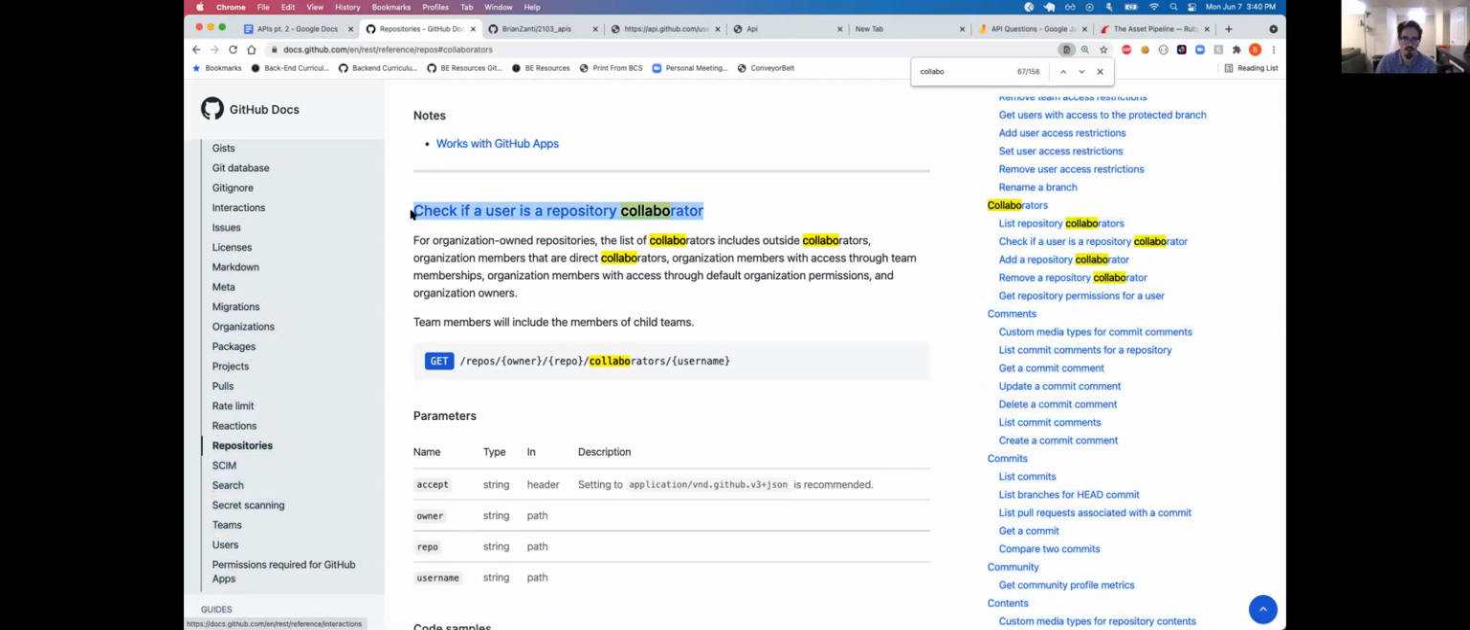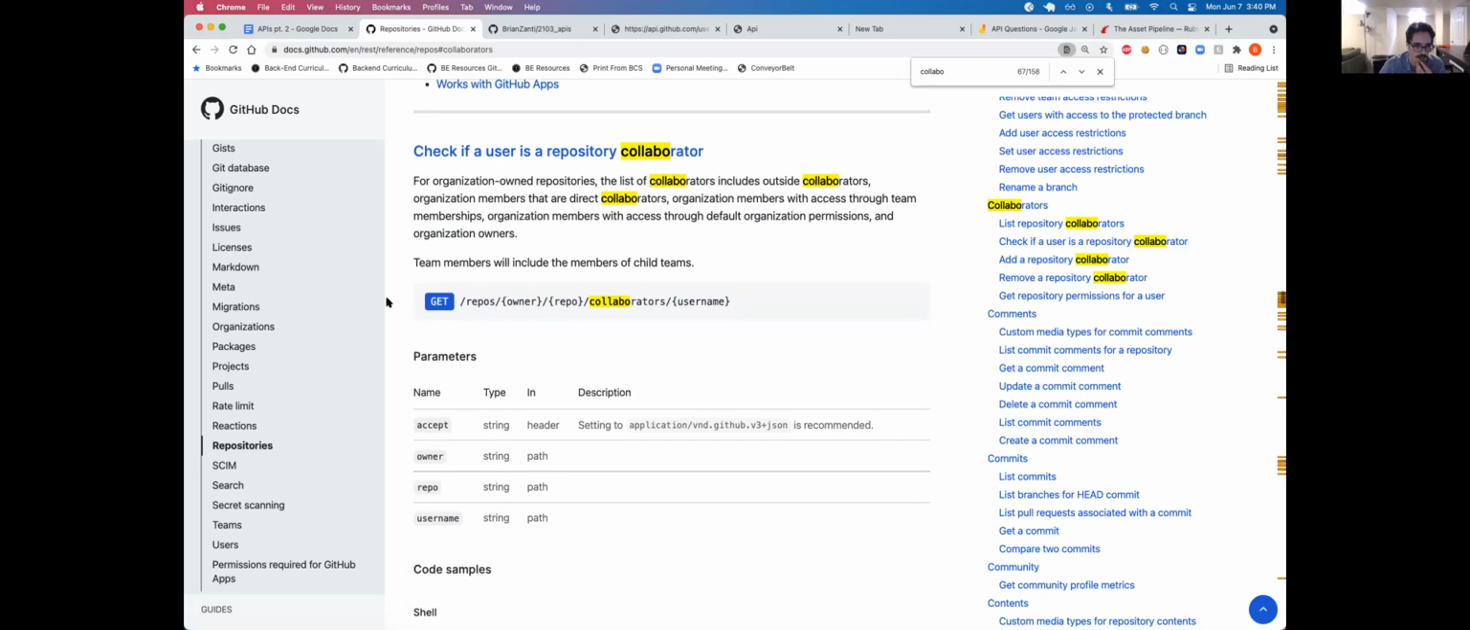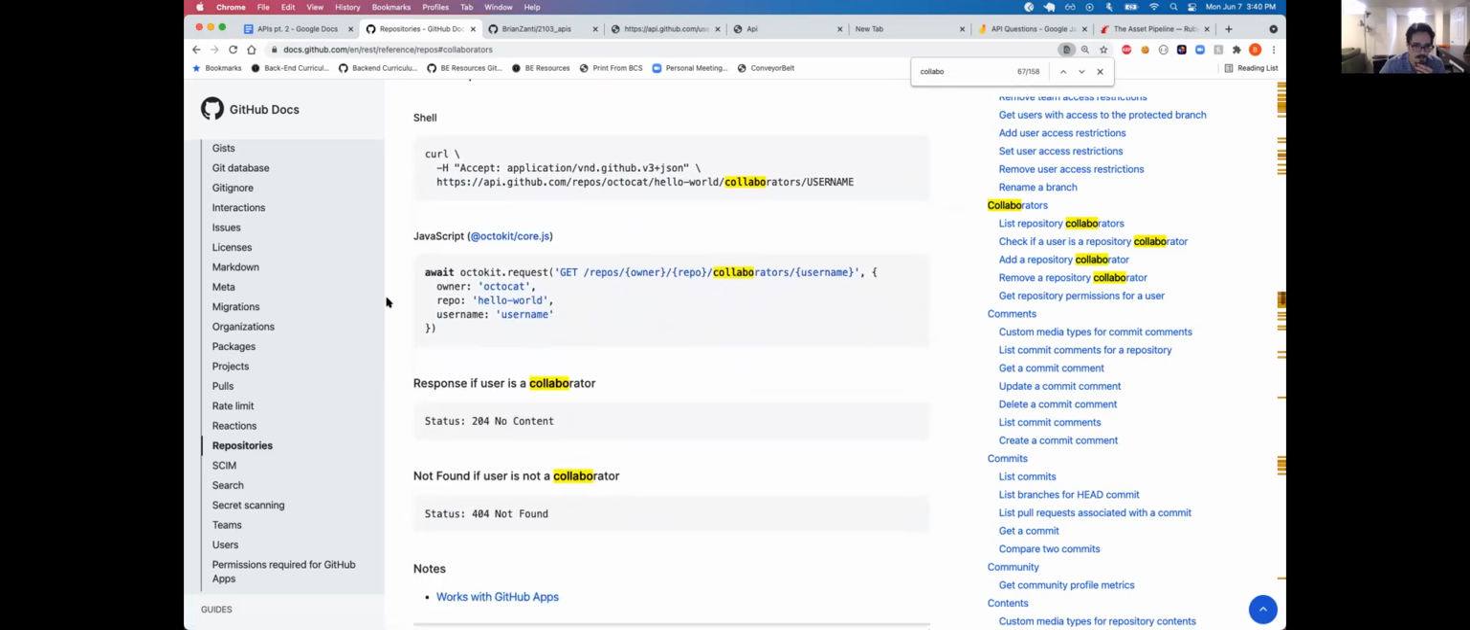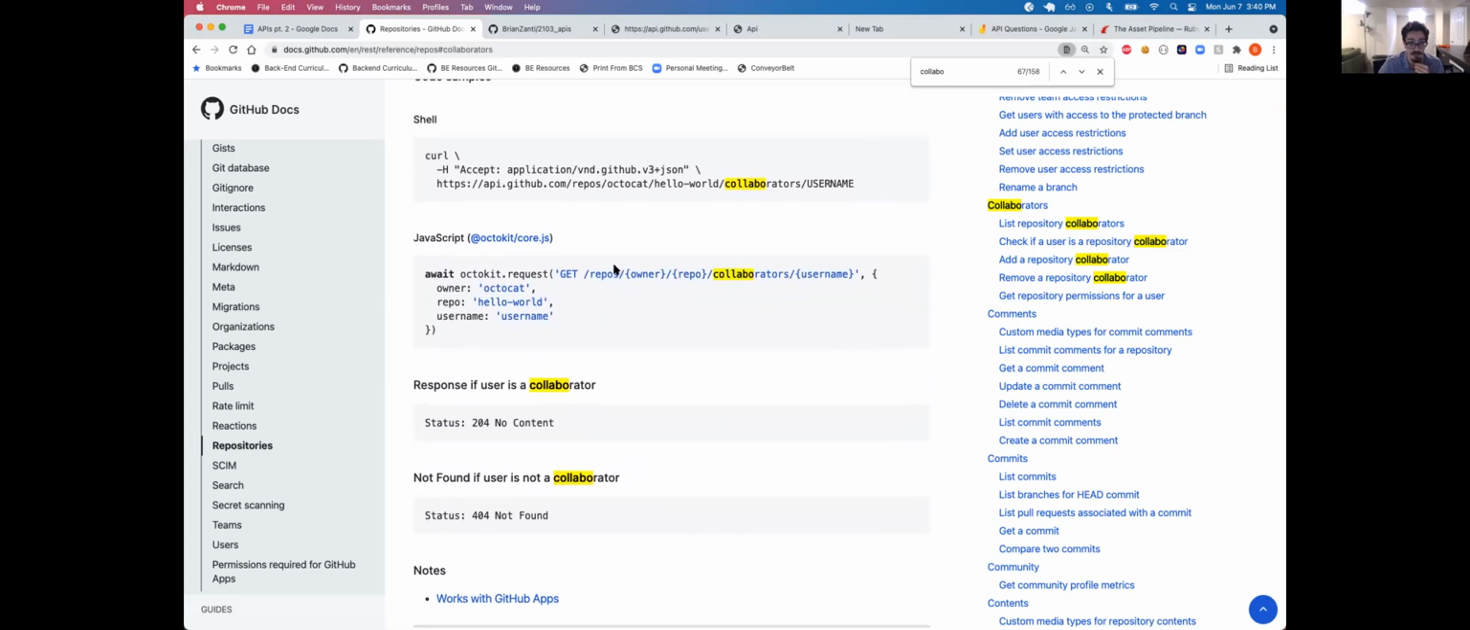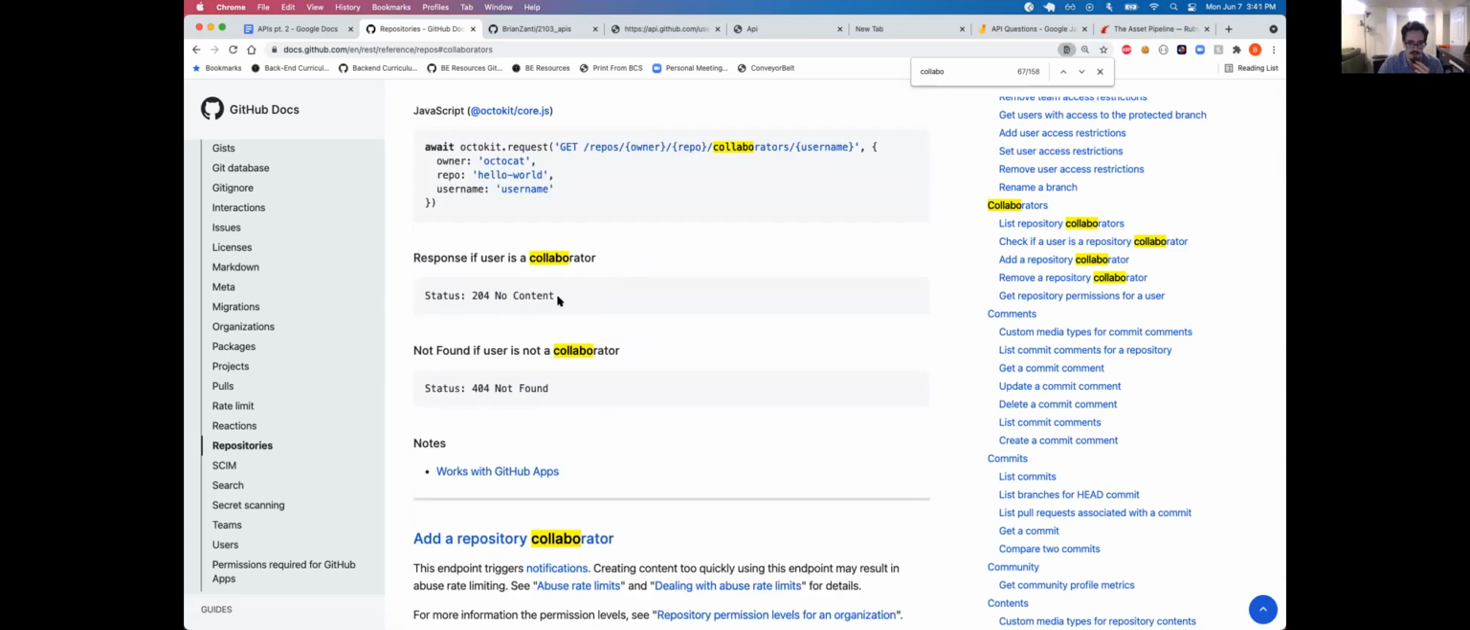Check if a repository... yeah, okay. So this is why the use case was important, because I didn't necessarily get from the URL that this is checking if a user is a repository collaborator. Yeah, and it looks like this doesn't even return a body. It just returns 204 if someone is a collaborator and 404 if they're not a collaborator. Interesting.